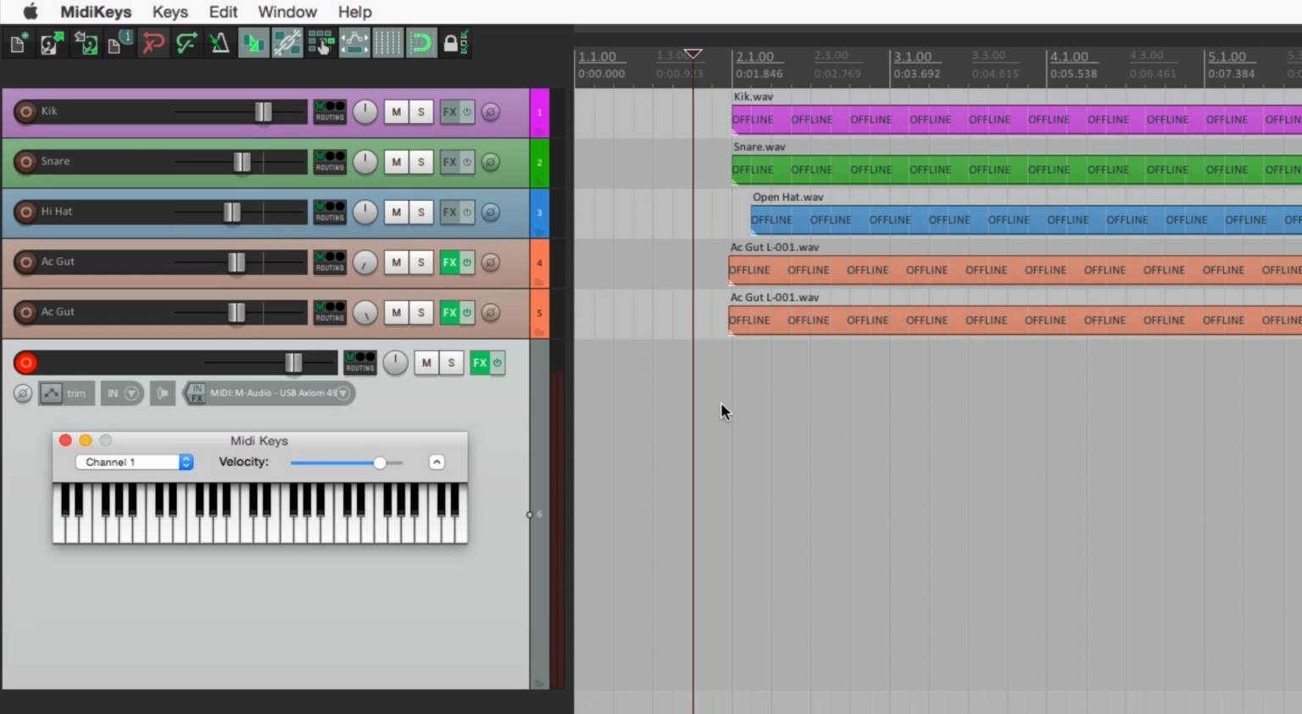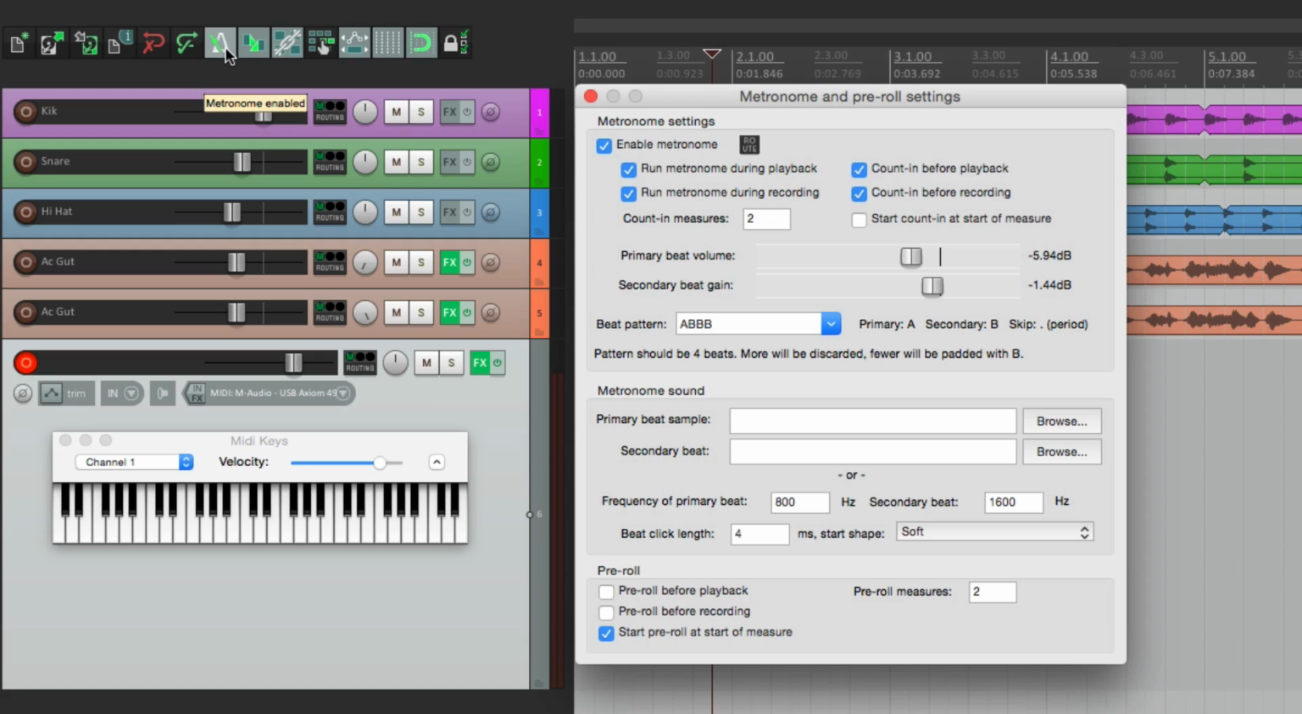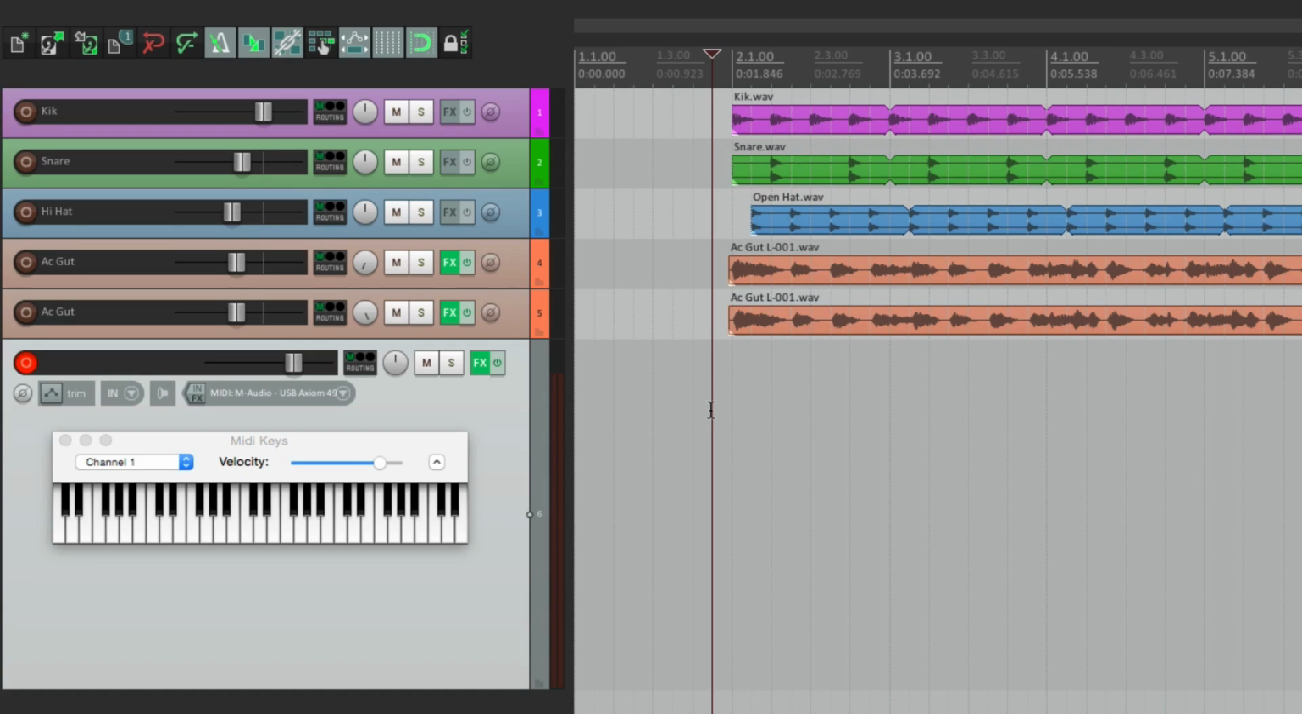Now before we do that, let's go to the metronome. Right over here, let's turn it on, and then right-click it to adjust the settings. It's turned on. I'm going to turn it off during playback, and remove the count-in during playback. It'll be on for recording, and there'll be a count-in during recording. But I only need 1 bar for counting. If I go into record, we hear the metronome. So let's record some piano.